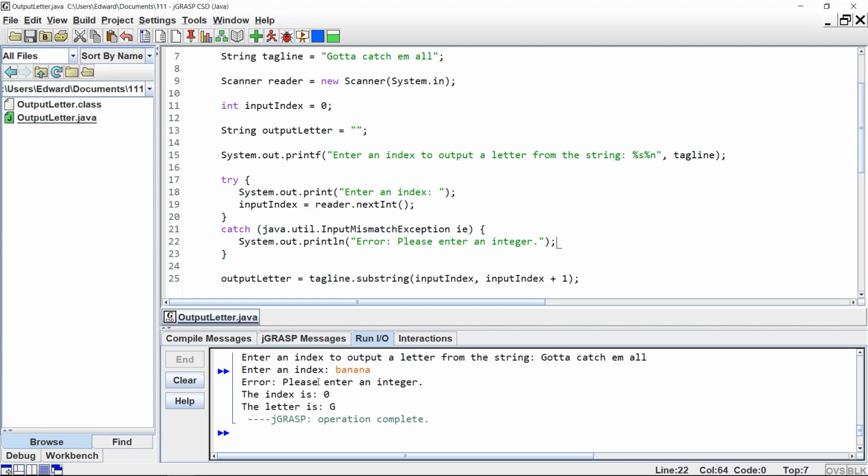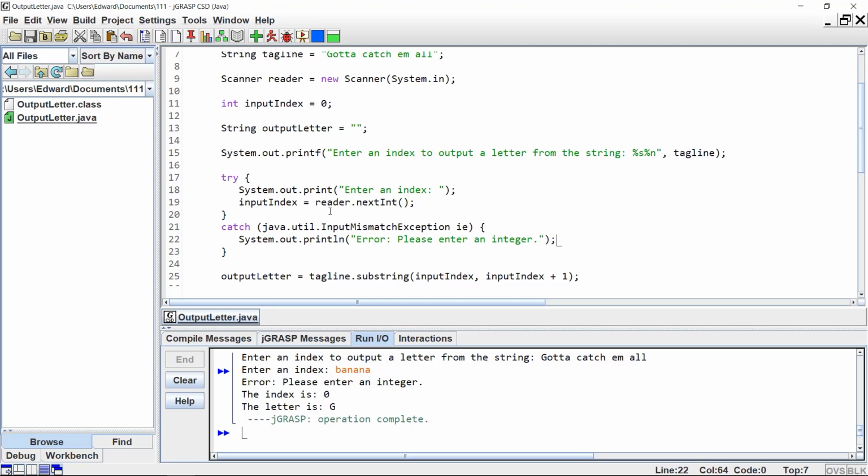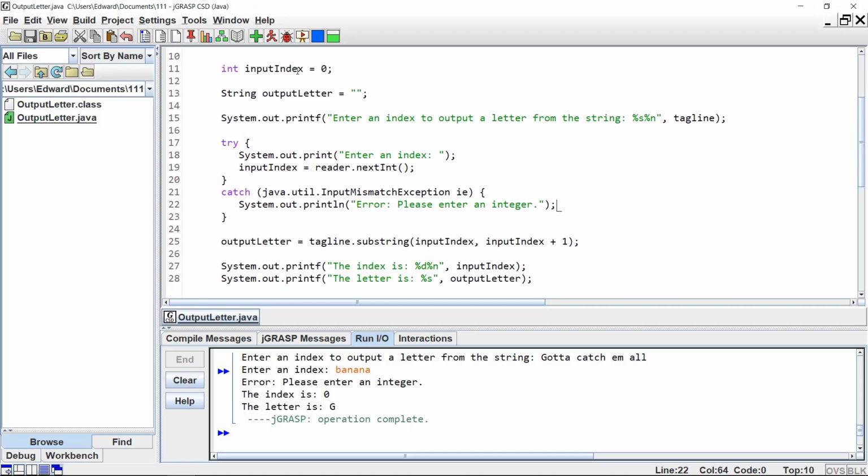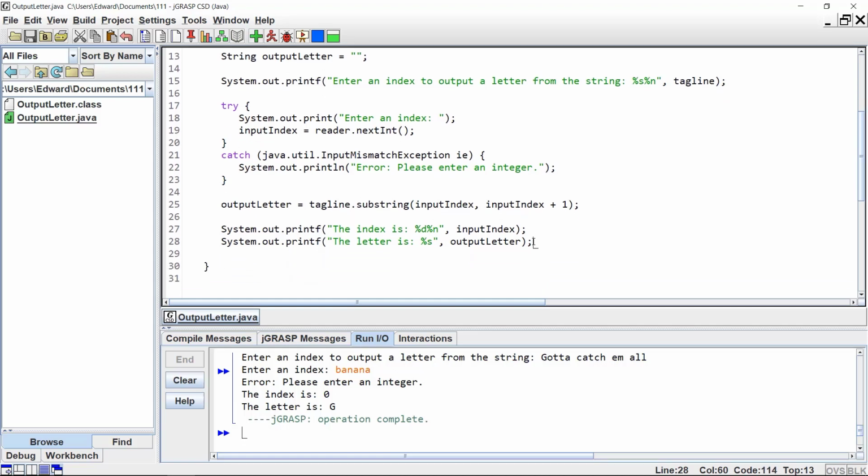The reason why I'm getting these two lines is because the program is continuing execution after the catch. And my initial value for input index is a 0. So that's why I'm getting the G at the end. The initial value for this variable is a 0. So I'm getting the letter at 0, 1 in the substring. But if there's something wrong with the index, I actually don't want any of these things to output. So I don't want to get the substring, and I don't want to output the index or the letter.